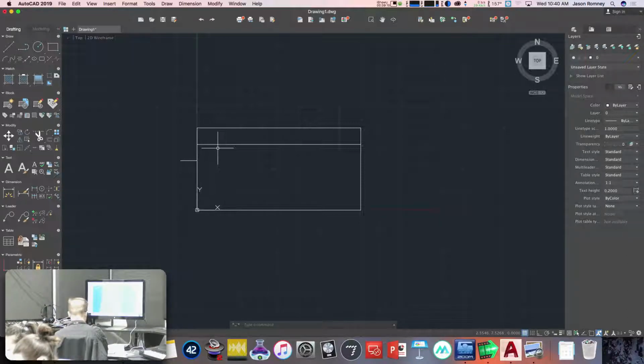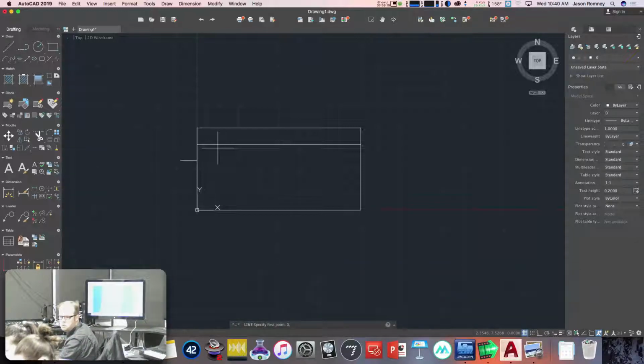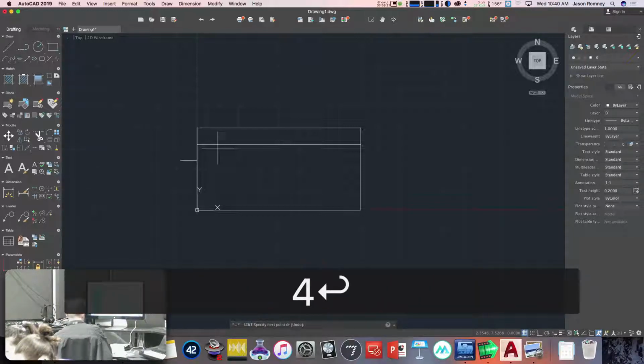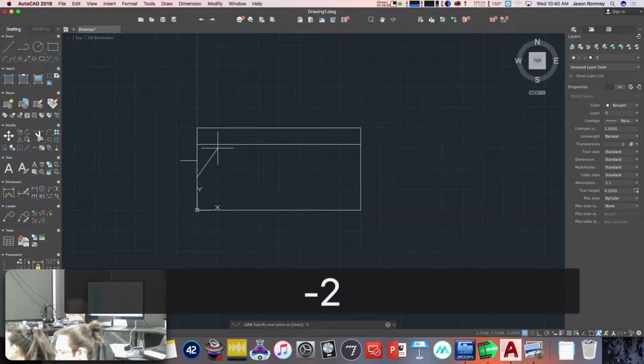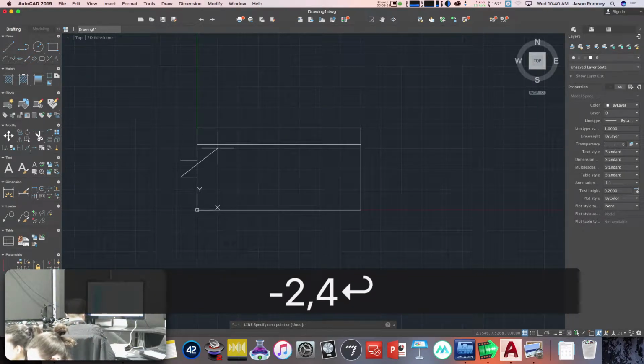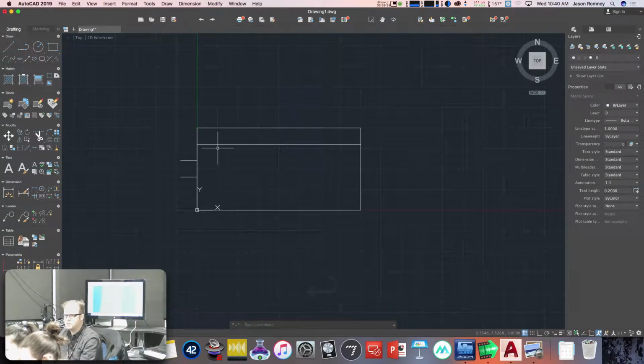All right, let's do the other one on the left. So that one will be another line command. First point's going to be 0, let's say 4. 2 units down from there. Yep, that looks good. And then this time I'll be -2 again, 4. And then enter or escape to get out of the line command. Yeah, not so bad, right? We're almost done.